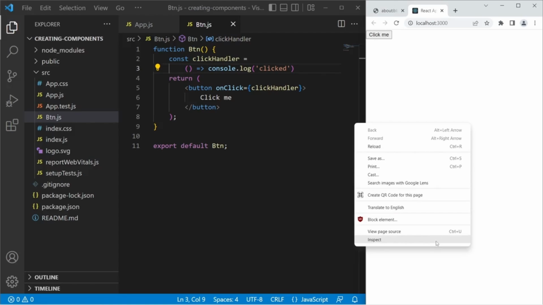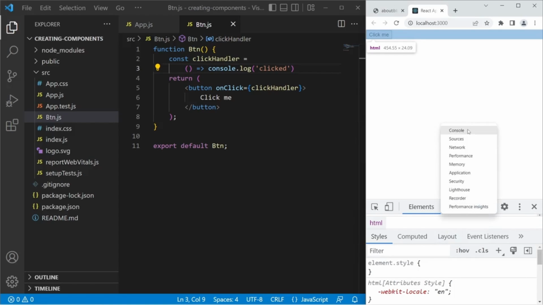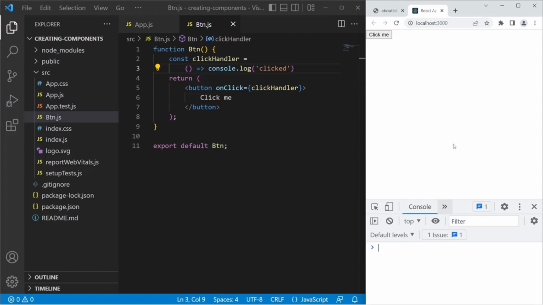Again, I save my changes, and in the browser, I open the developer tools. Now I locate and activate the console tab in the developer tools. I'll also zoom in on the button. When I click the button, the word clicked appears in the console for every click event. Back inside the btn.js file in VS Code, I select all the code in the btn component, right-click on the selection, and click the copy command in the contextual menu that pops up.